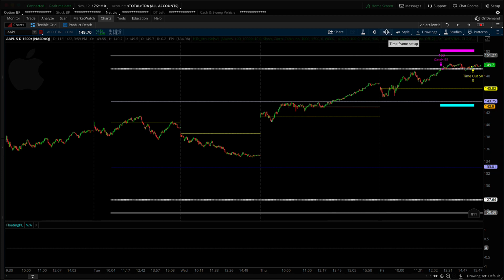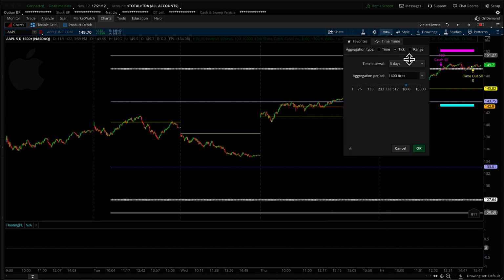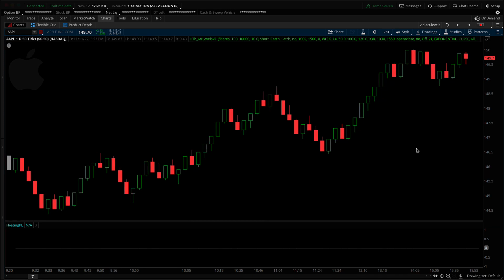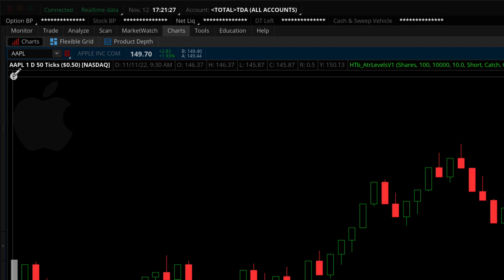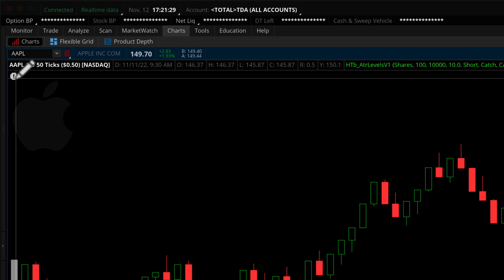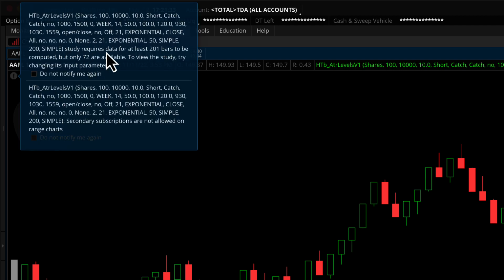And range bar charts, we'll go ahead and load a range bar chart on here just to see what happens. And we have a warning up here. Okay, the study is throwing an exception, but we need to read the notice here. So you see this little icon in the upper left. What do we have here? Study requires data for at least 201 bars to be computed. Only 72 are available. Okay, so let's increase.